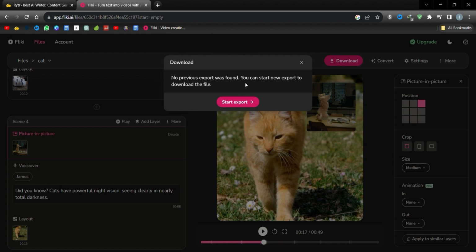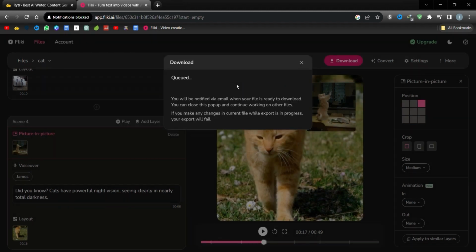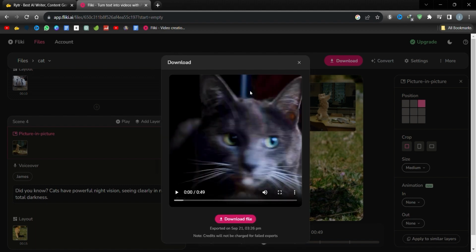Click the Download button, and then the Start Export button. It takes a little patience while the video is being processed. But don't worry, you will be notified immediately via email when it is ready to download. Or like me, you can grab your coffee and wait on the website. Here's our notification. Click on the download link and then download file to start the transfer to your computer. Let's watch the final result.